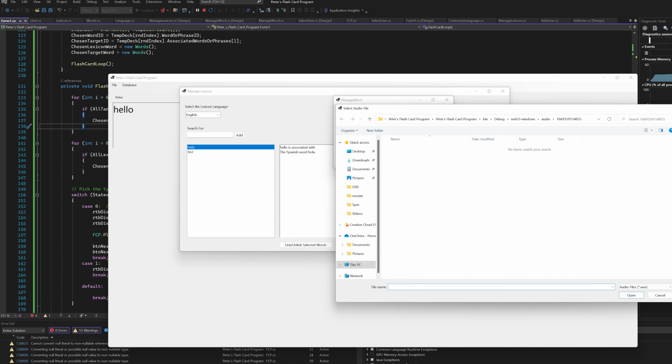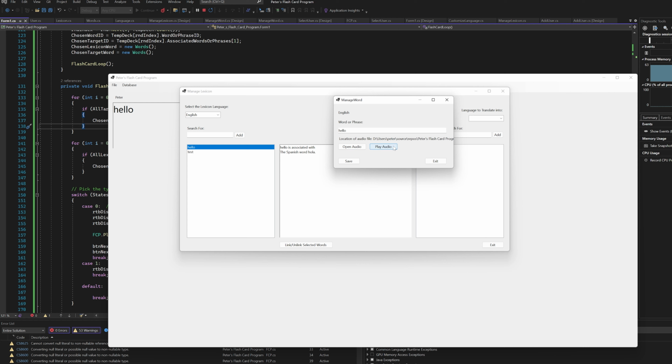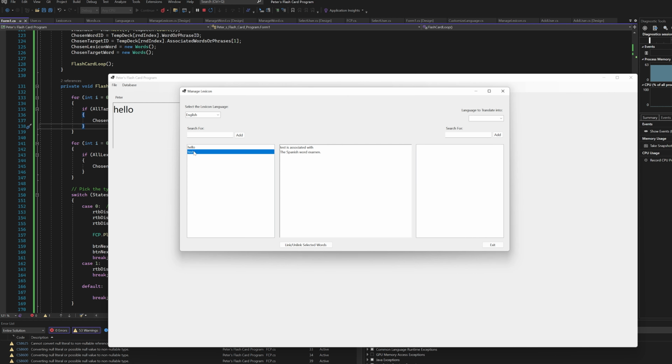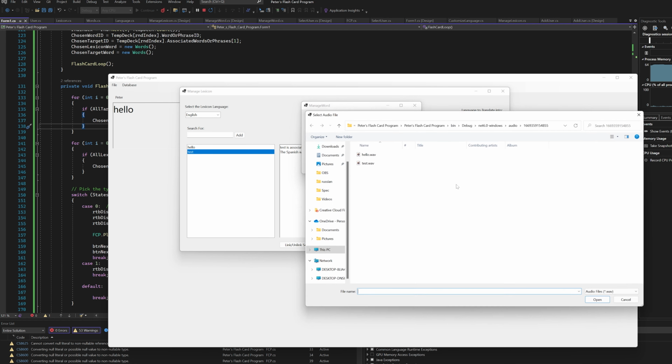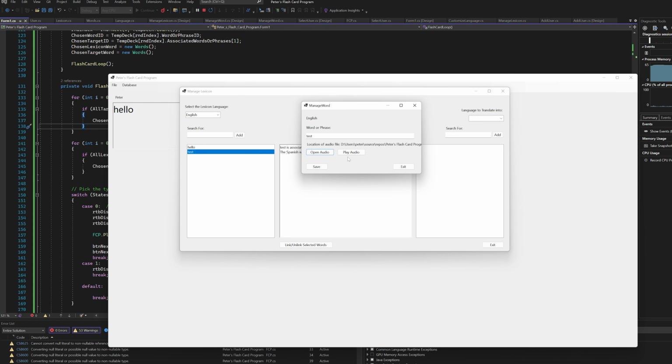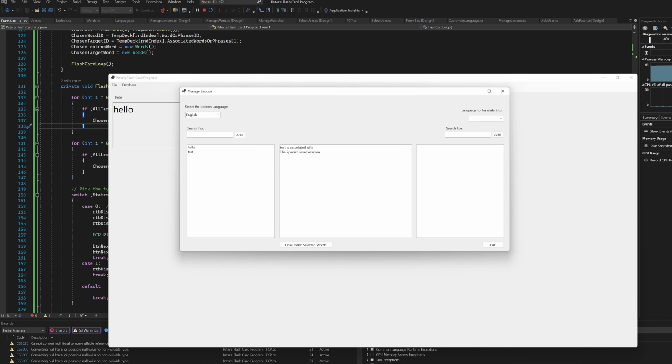We open our audio. Now all we need to do is come on over, use File Explorer for OBS, and I will just grab the audio for hello and test and drag both of them in. Now this is hello, so we'll select hello, make sure that's the one that's in here. We'll open that and test it. Hello. That's working, so we save. We go to test, double click on that to reopen this. Come to open audio, test. Test. That's perfect, we save that.